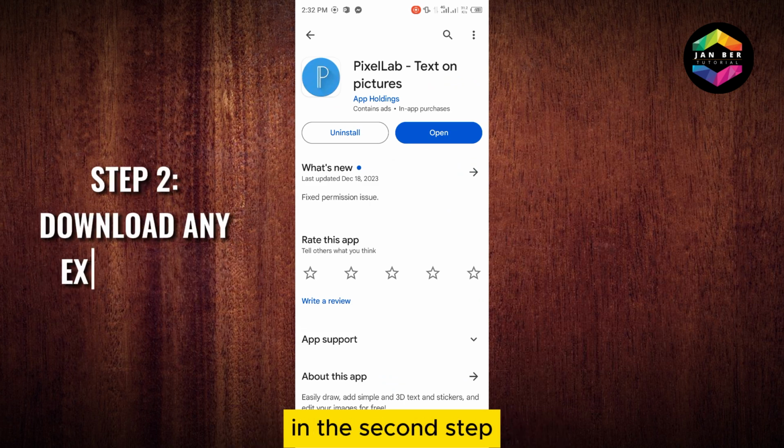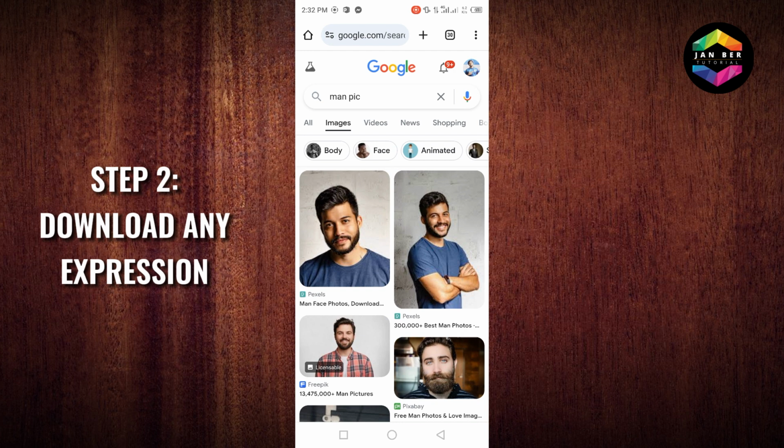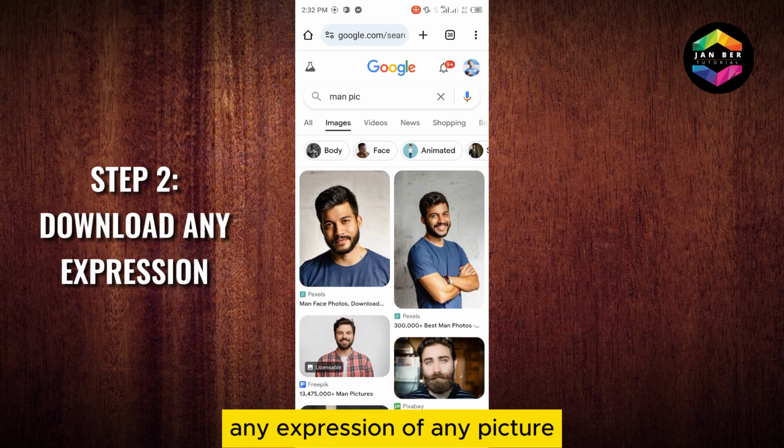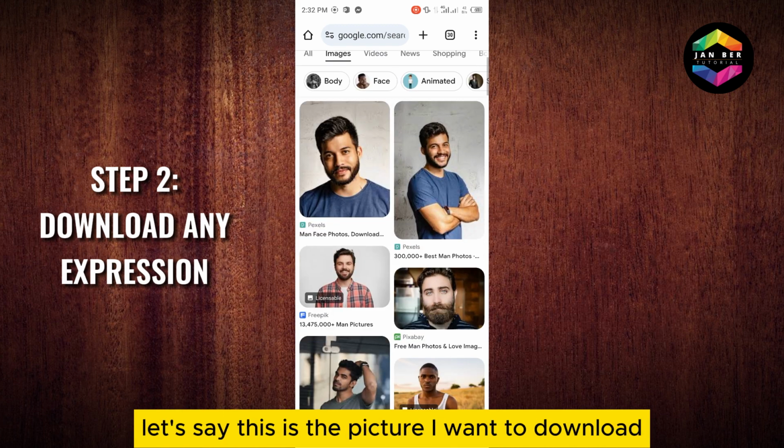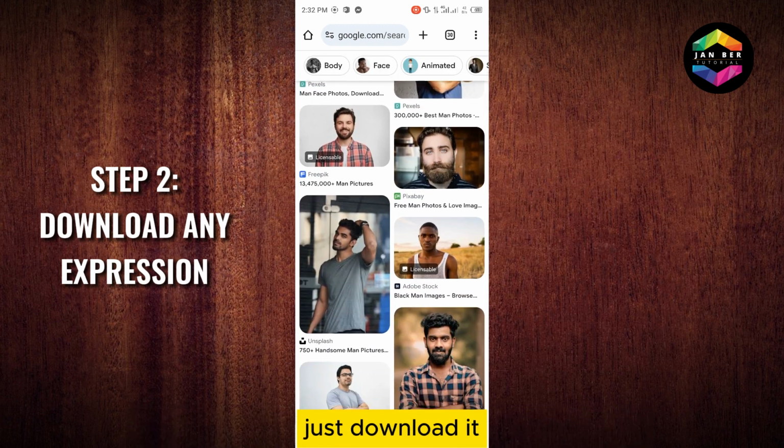In the second step, you have to go to your Google Chrome and you can easily download any expression or any picture, or you can also use your own picture. Let's say this is the picture I want to download, just download it.